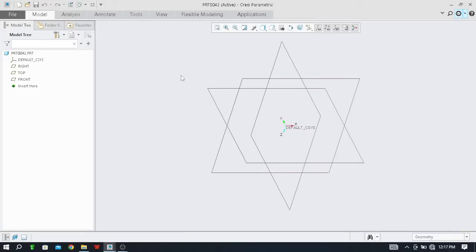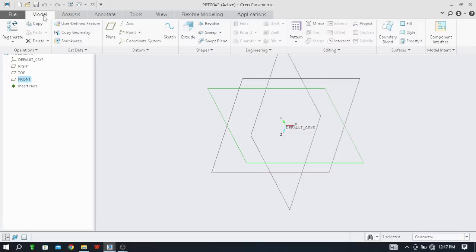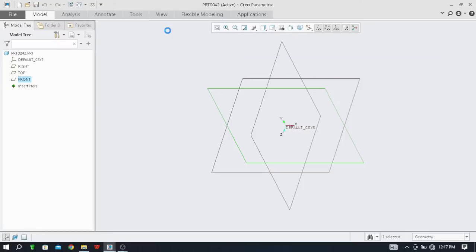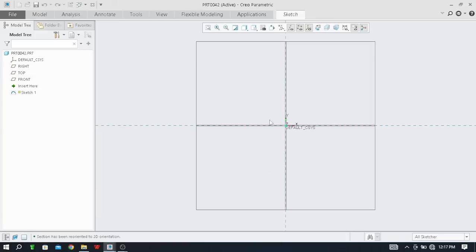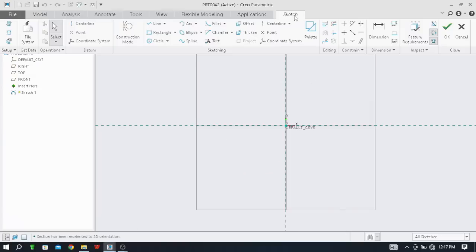First of all, we need to select the plane. I will select this front plane, which you can see in green color. Next, click on the model tab, where you can see the sketch command. Click on the sketch command, and then click on the sketch view command. Now in this sketch tab we are going to see this command here.